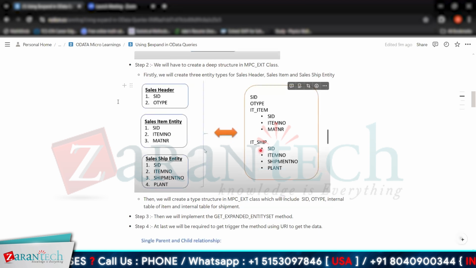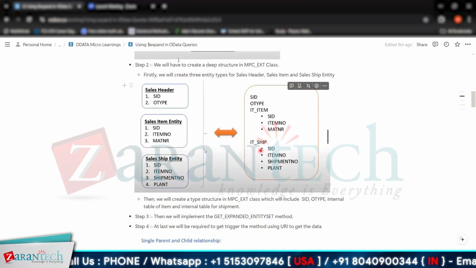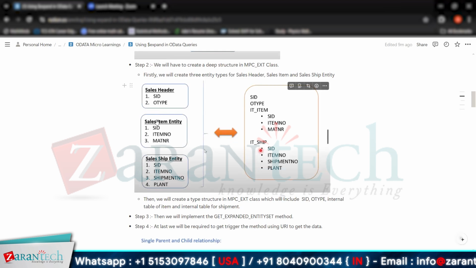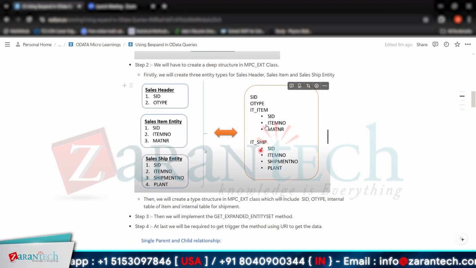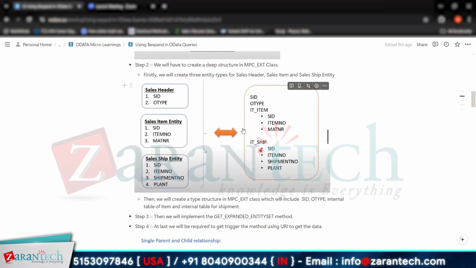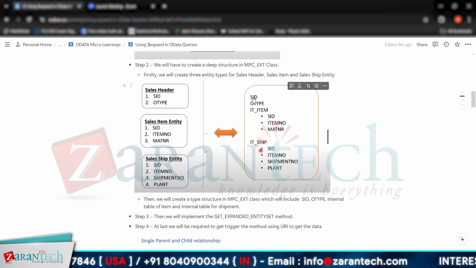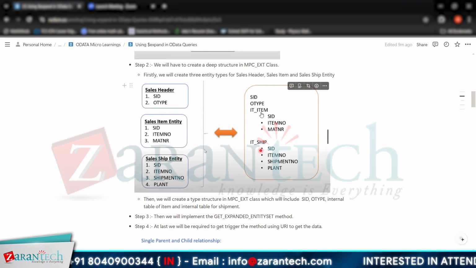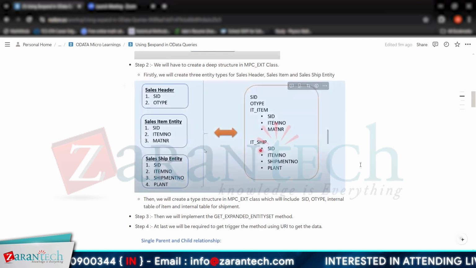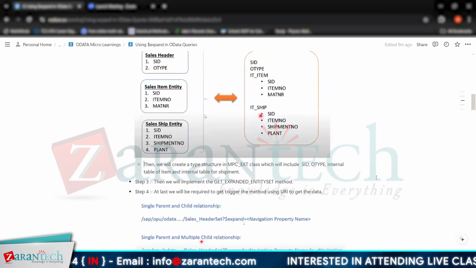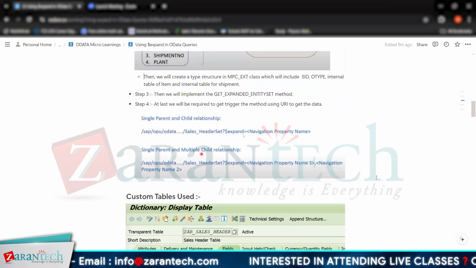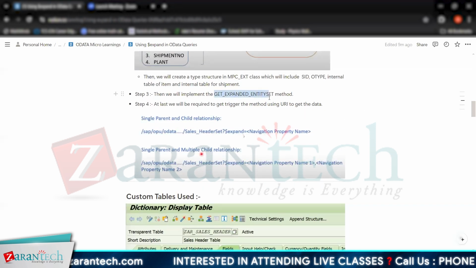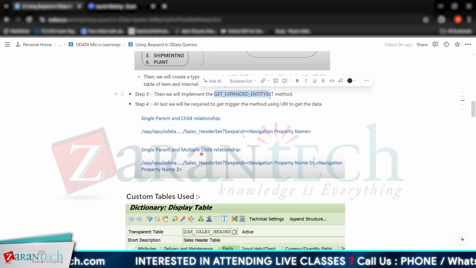In a simple way, these are the three entity types which you have created from the SEGW screen. Then you go to the MPC extension class, and there you created a deep structure, and in this deep structure we have four fields. First one is ID, second is order type, third one is internal table of item, and the fourth one is internal table of shipment. Then we can implement the get expanded entity set method to fetch the data.